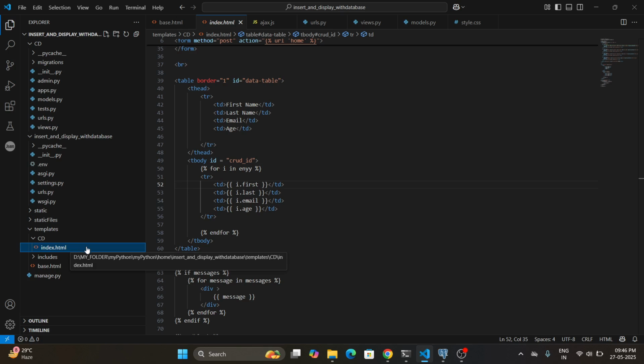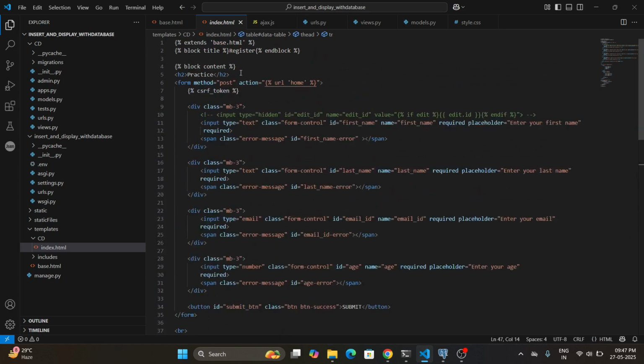And then you can see that this is my index.html page where I render all these things. So first I extend base.html. This is my Jinja template tag, not a normal HTML tag. Within one HTML page, I write here for both post and get operations. First extends base.html, and then I give a title to that page.